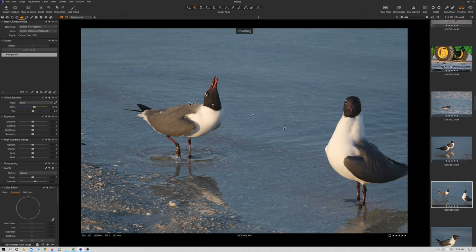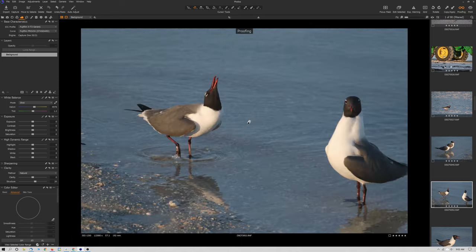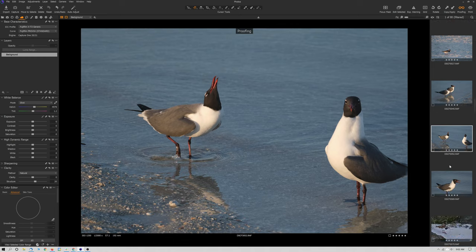And just thought this was kind of funny, with this one making a fuss and this one just kind of staring at me like, what's wrong with him? And again, we're at ISO 1250. A little noise and stuff in there, but yeah, APS-C is what it is.